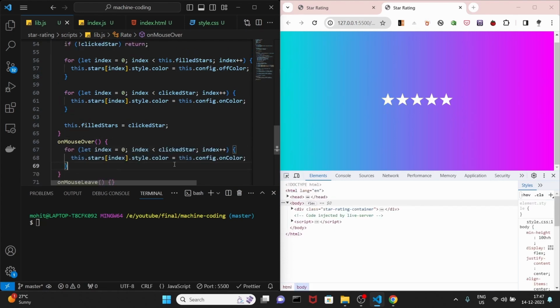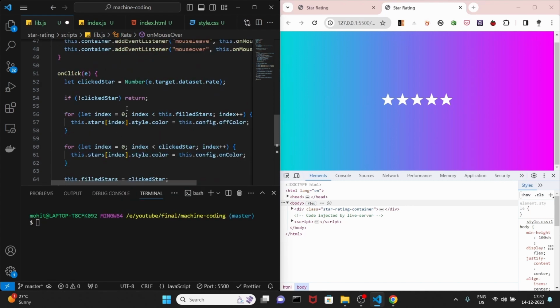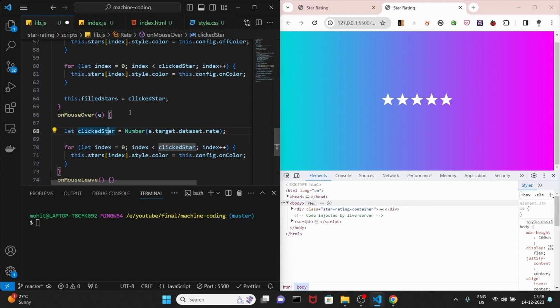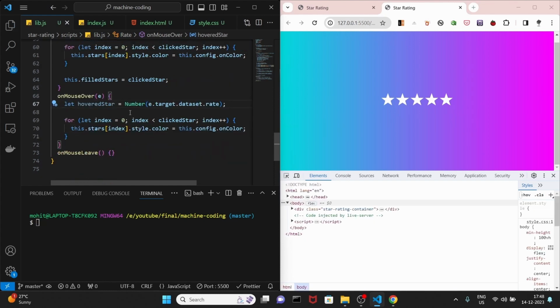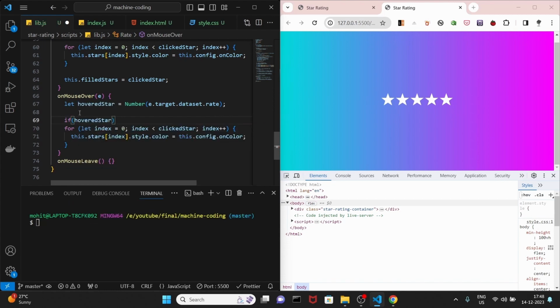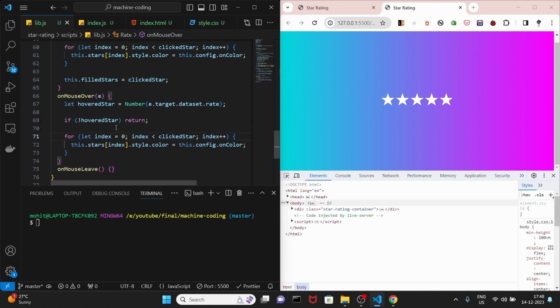Basically, whenever you're doing a mouse over, we would like to get the event. Here, let me write hovered star. Basically, we would like to know which star we are hovering over. And if we don't find it, then we will return. But if we find it, then we would like to just have the on color. Let me just click on it.